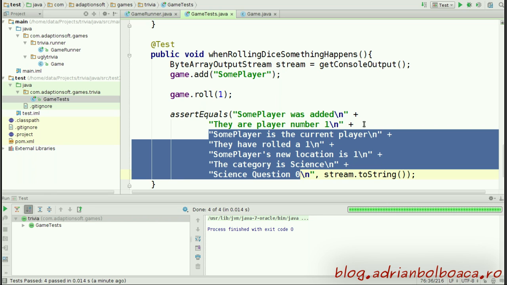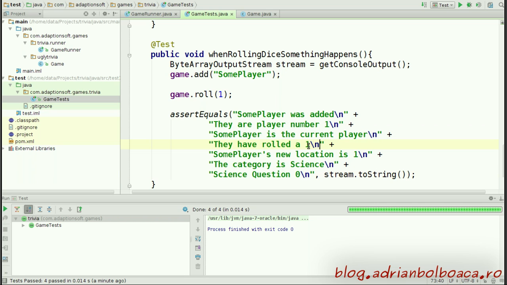It says that some player is the current player. They have rolled a 1, so this one is clearly related to the one I wrote here. Some player's new location is 1, so probably this one is also related with the dice that I gave them. The category is science question 0. Let's see if we run the tests again.